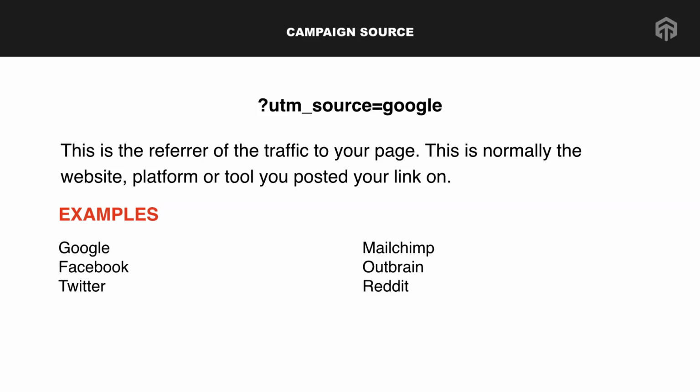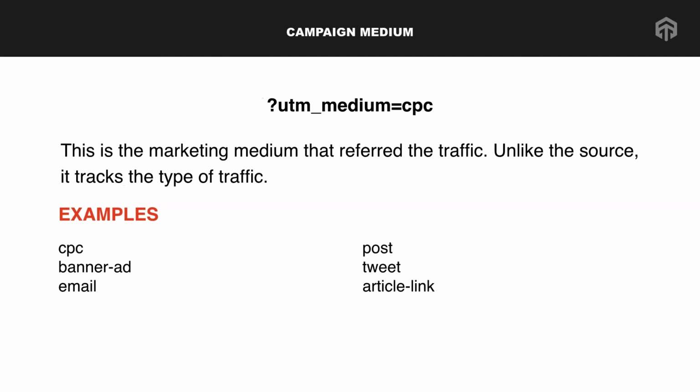Now the next one is going to be the medium. Now a medium is very simple to understand. This is going to be the medium in which they got to us. So if they had clicked on a PPC ad, we may say CPC or PPC. We may also just say paid acquisition. Now if somebody was, of course, clicking on a banner ad, we would put banner ad. If somebody was clicking on a Facebook post, we would potentially write post as the medium because they clicked on a post to be able to get to our site.